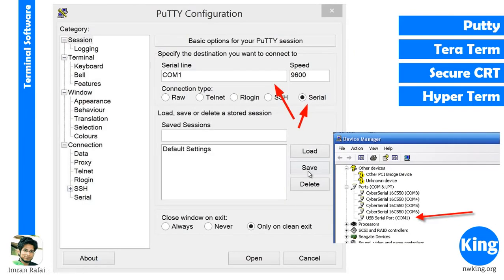Right, after connecting the device using the console crossover cables and the console ports, we need to make use of terminal software. Now there are 4 popular terminal softwares. The most popular is PuTTY. PuTTY is a free version. You can go to putty.org.